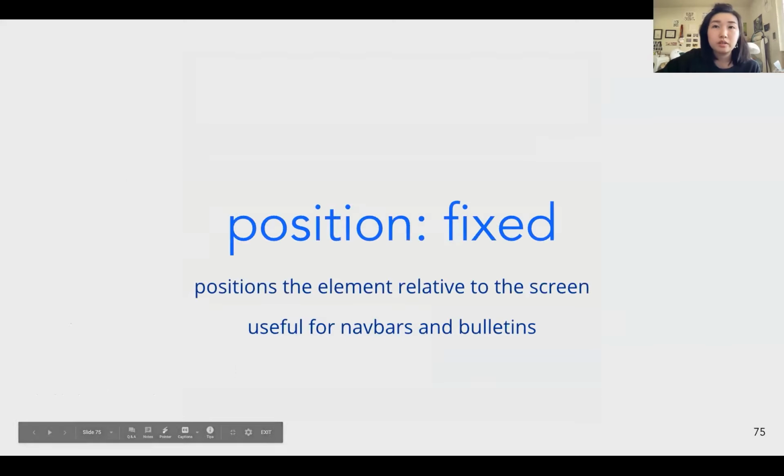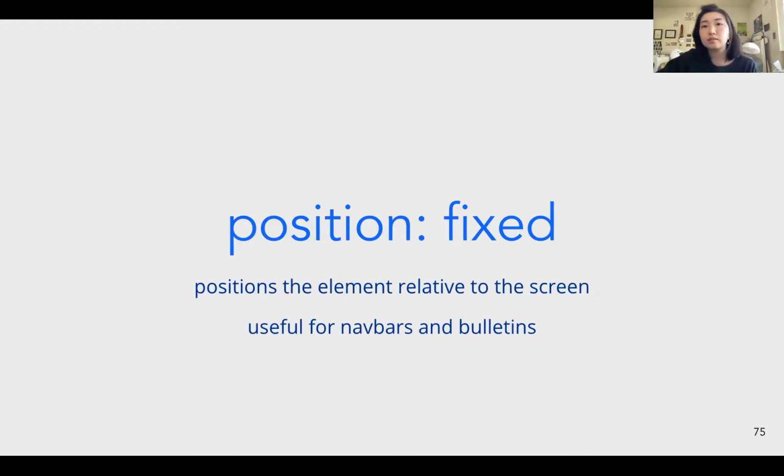So we would use something called position fixed. Position fixed just places the element relative to your screen. And it's useful for things like navbars or bulletins where you want them stuck to a position relative to your screen at all times.